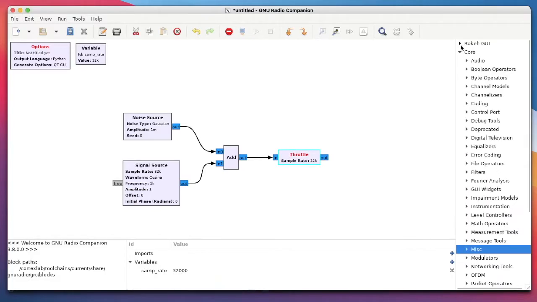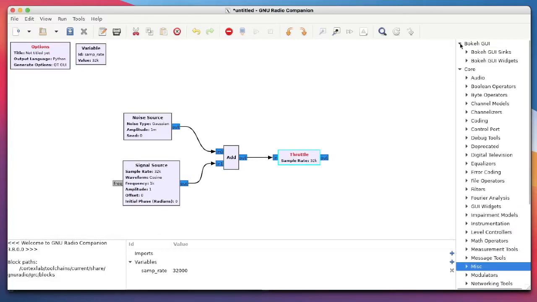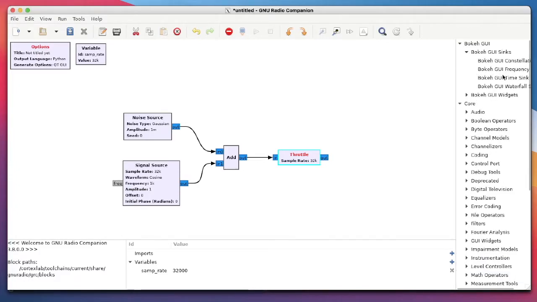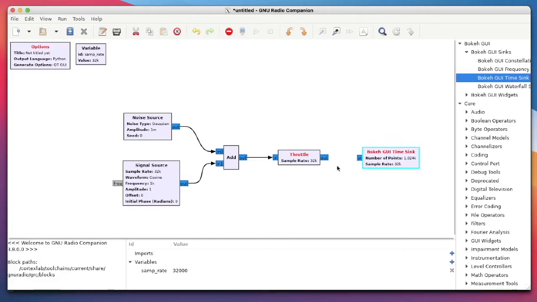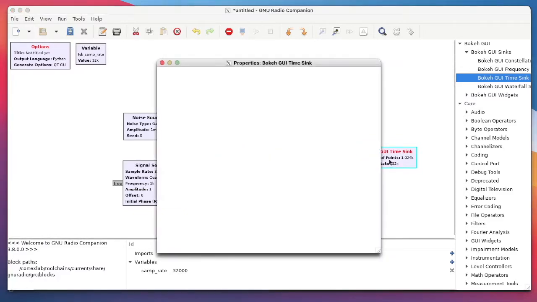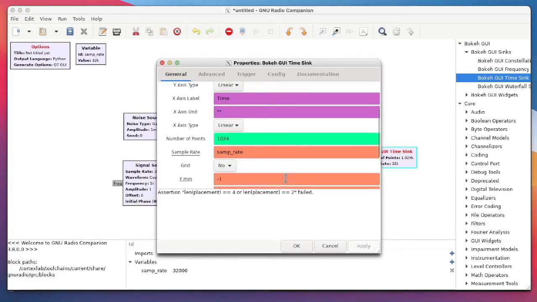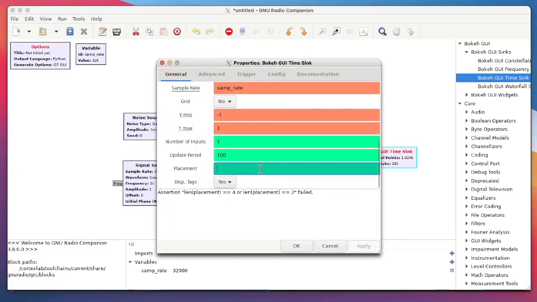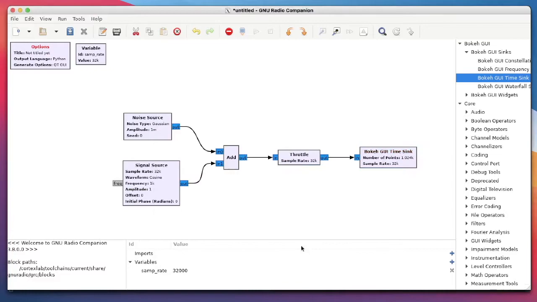And finally, I'm going to go to Bokeh GUI here in the beginning, and I'm going to look for a Bokeh GUI time sync like this. See that even though I've connected everything, the Bokeh GUI time sync is still red. So usually what we need to do is specify where we're going to do the placement. This is not done automatically. So we're going to type 0, 0, 1, 1 like this.